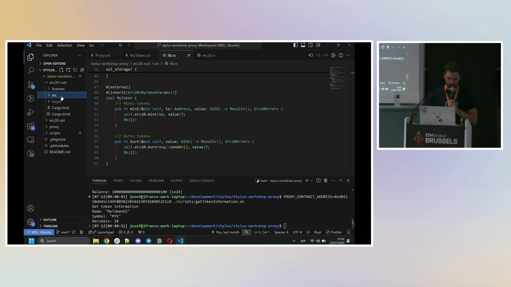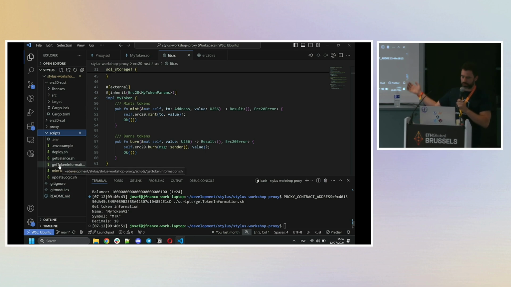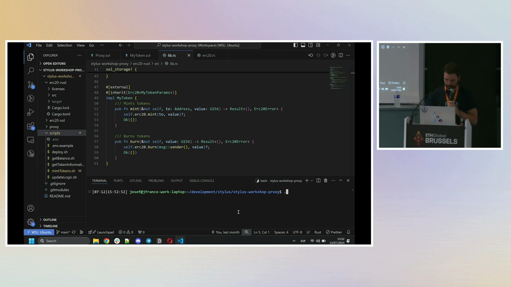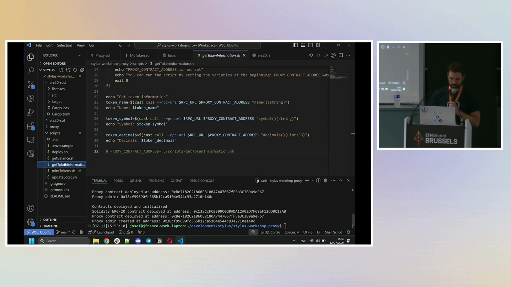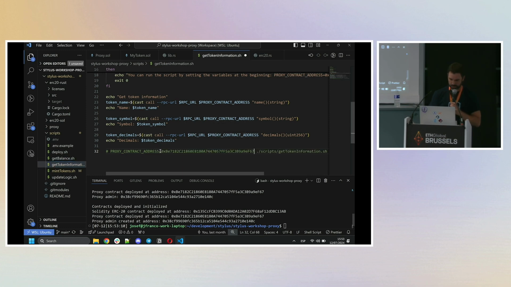I think we can do a quick test here. For the scripts folder, we have the same thing here. If you want to run it, we can just deploy it. One test that I like to do, let's see if I can do everything with one hand. Deploy. So deploy, it's only going to deploy the Solidity contracts. All right, so we have the proxy here. We will need both the proxy contract and admin for later, but for now, let's get the token information here.